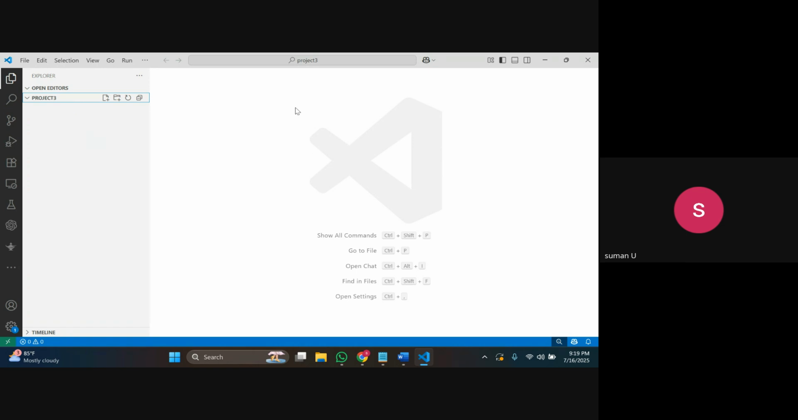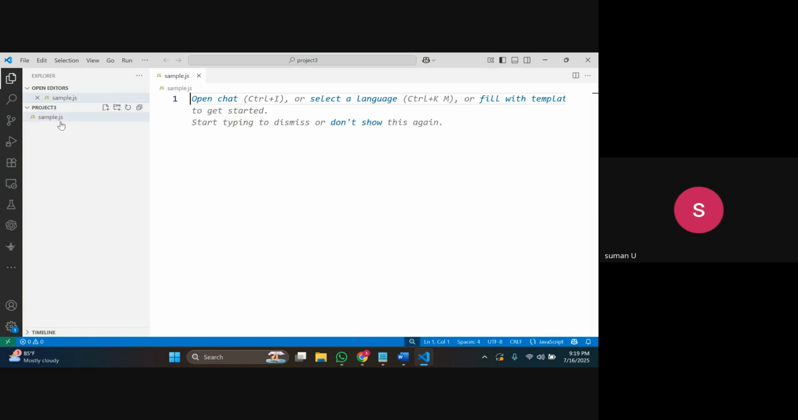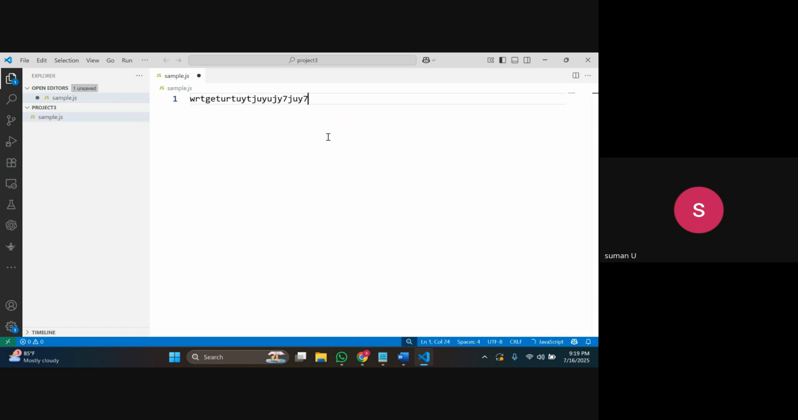This is what we call your editor. For example, if I create a file here, sample.js, when you click on that file, you're able to see what it contains. So this is your actual editor, where you write your code.